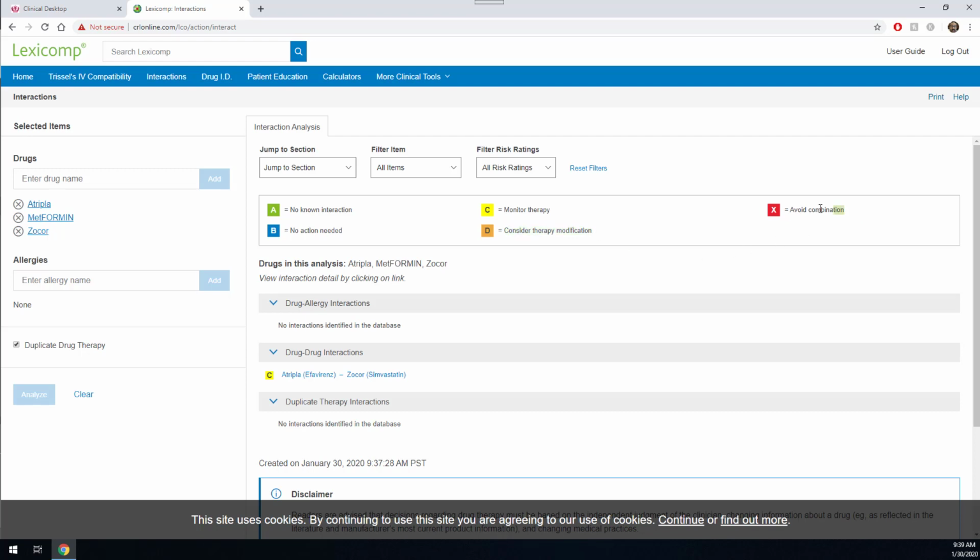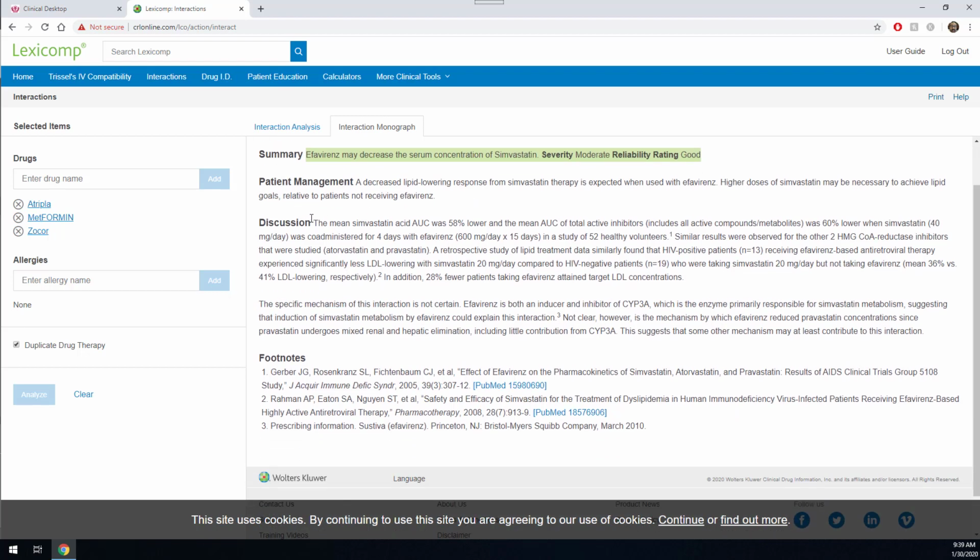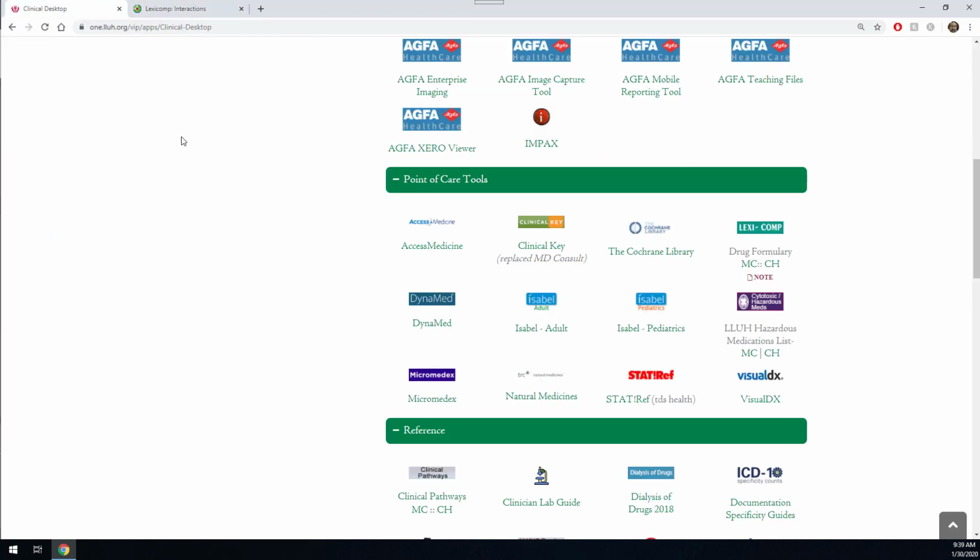And of course, when you get this red X, that's when you want to avoid it. So that would be considered contraindication. Now, in this case, with the interaction between Atripla and Zocor, it's C. So we don't really need to do anything. We just need to monitor. And if you click on it, it actually gives a summary of the evidence of what the actual interaction is. It will discuss the evidence from other studies that are published, and they will give you references to the studies that were cited here. So that's Lexi-Comp. Now let's take a look at Micromedex.